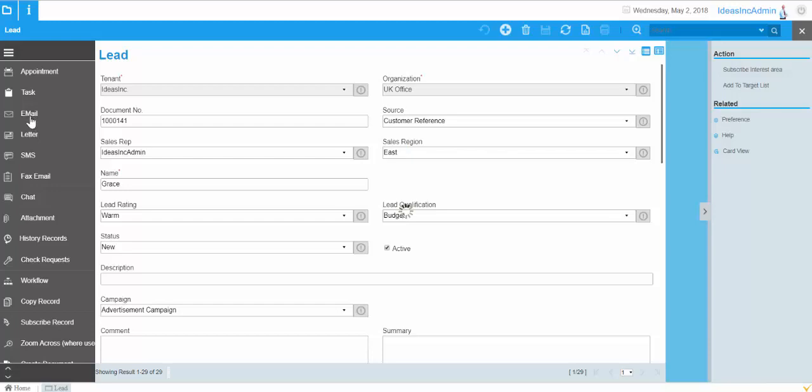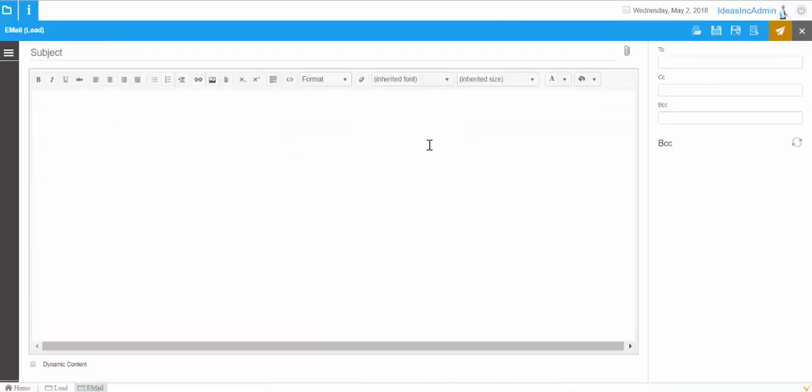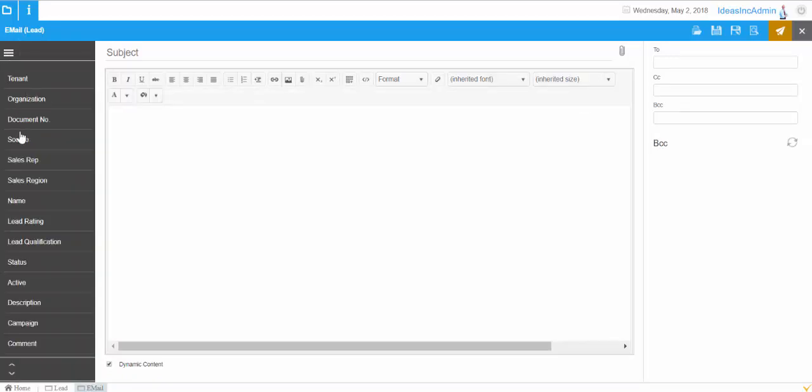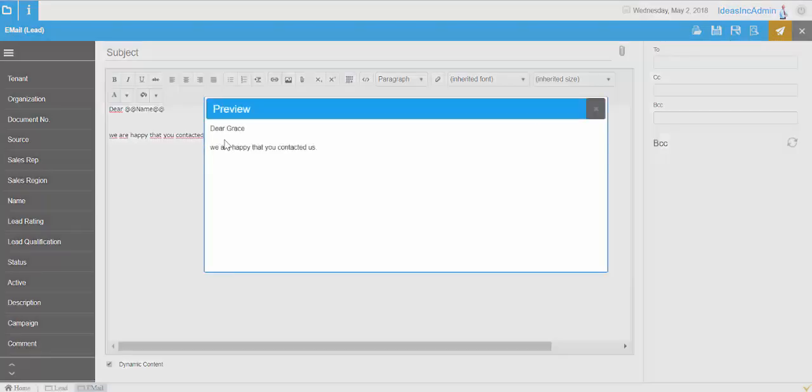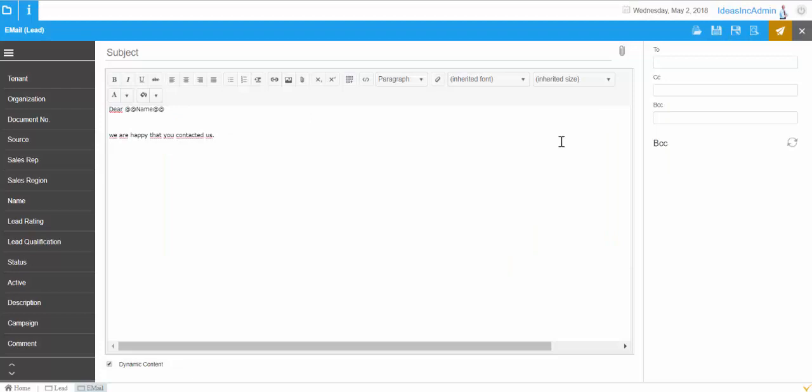There's a mail merge functionality here, which opens basically a window where you can write an email. And interesting, of course, you can enable dynamic content, which is relevant for mail merge. So in this case, for example, I would like to use the name. Then I can select dear name. Okay, we are happy that you contacted us, and so forth. So I could have a preview of that. So you see dear Grace, so that would be the final output as an email.